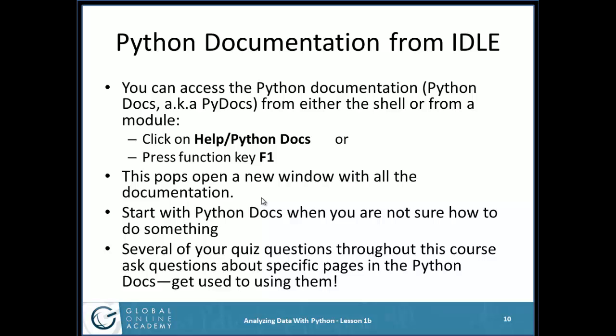You want to get used to this because being able to look things up as you have problems is incredibly helpful. It's something that I still do even though I've been programming for a long time. It's something that you're going to need to do. And in fact, on some of the quizzes in this course, I'm going to ask you specific questions that you're only going to be able to get the answer to if you went into the Python documentation. So it's a way for me to force you to get used to navigating the help system, the Python docs.